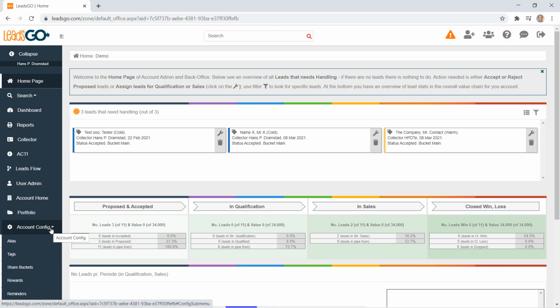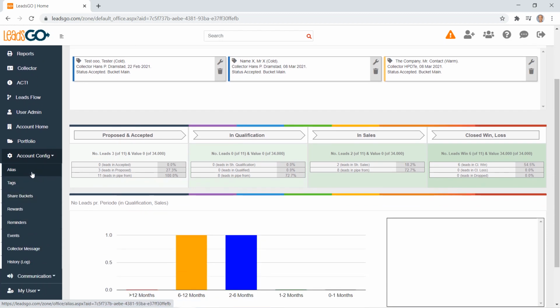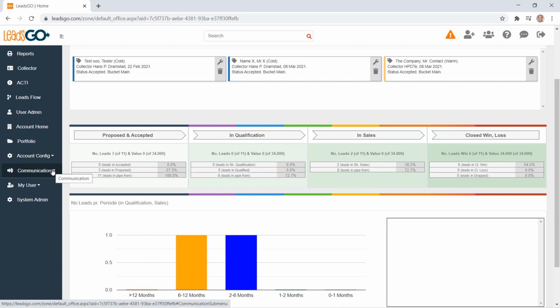You also have account configuration functionalities for aliases used for emails, tags that are used for grouping leads, for example. Sharing of buckets, you have rewards, which goes to the bonus points. You have reminders you can set up. You can set up events. You can set up messages that are pushed out to collectors, and you can see a history of what has happened on the account.